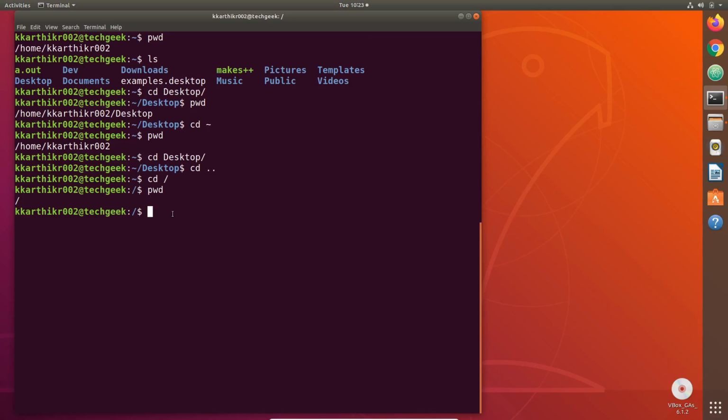Let us say we want to go back to the home directory. What we just need to do is either cd and the tilde symbol, or you can just run the cd command without any arguments. What it does is send you to the home directory of the user that is currently signed in. Let us go ahead and run this cd command without any argument. Let us see the present working directory. You see here, we are back again in the home directory of the user.